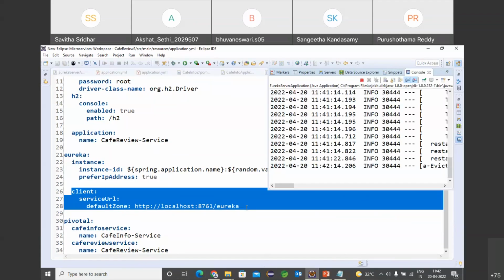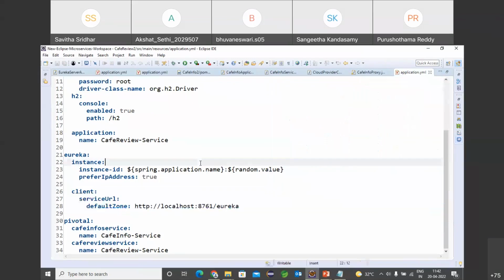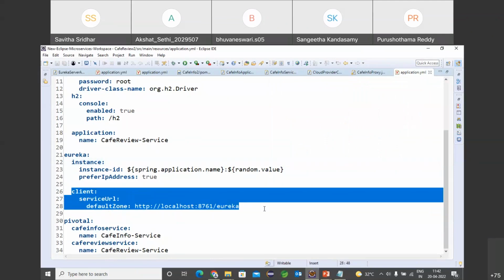Correct, 8761, right? So if you have a Eureka server running on 8761 and you want these microservices to act as instances and register automatically, you just have to add the Eureka client dependency in your pom.xml. This setting is not required. Even the @EnableDiscoveryClient annotation is not required, if you are running on a standard port.